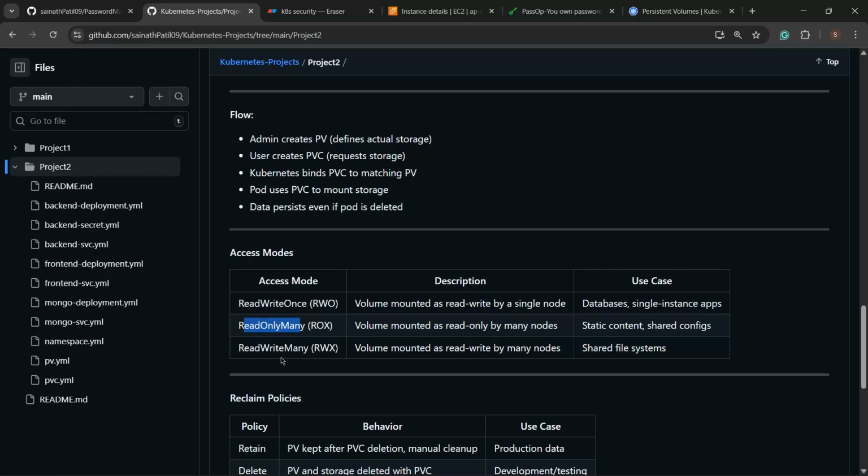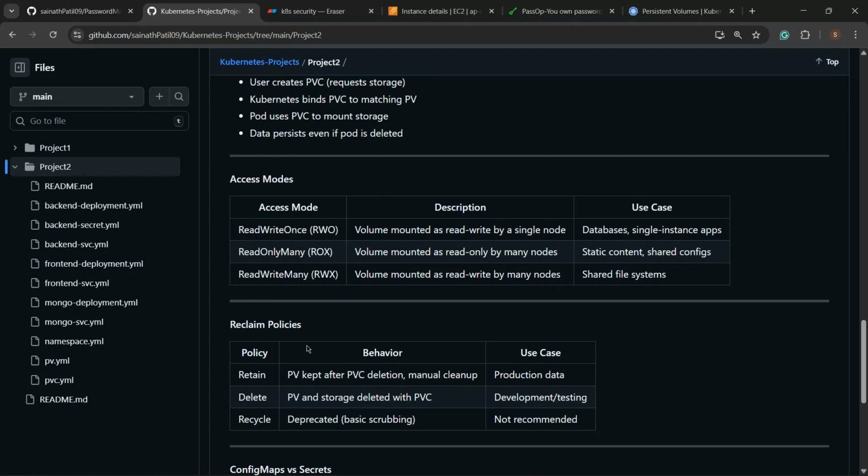And if you want both read and write by many nodes, then use ReadWriteMany. The volume is mounted as read-write by many nodes, meaning multiple nodes will be able to read and write to that volume. And next is reclaim policies.